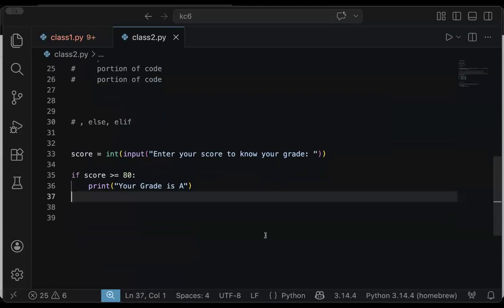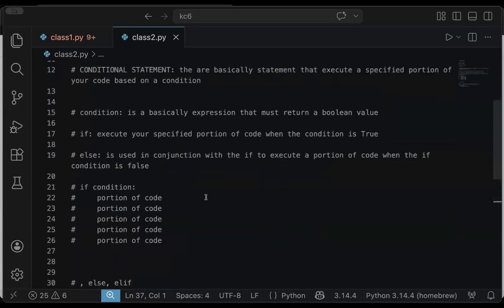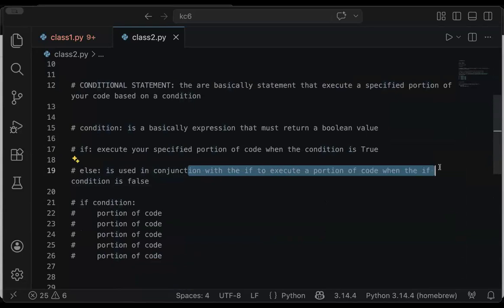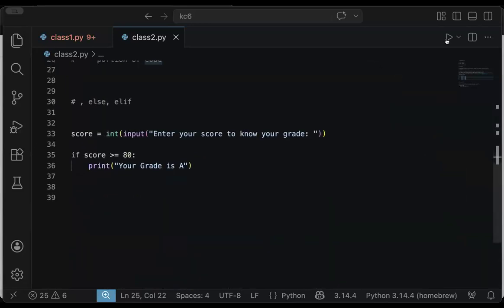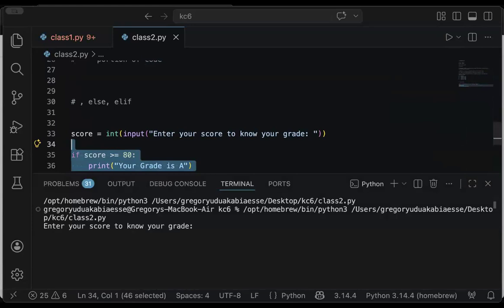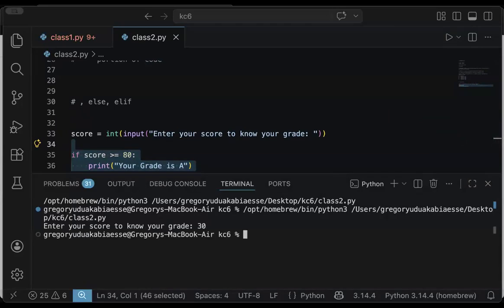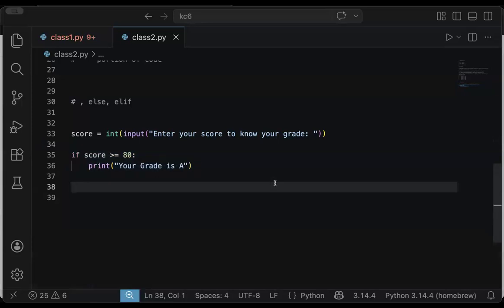All right, so like I was saying, the else is used in conjunction with the if to execute a portion of code when that if condition is false. So it simply means that else cannot exist alone. There must be an if statement first before the else comes in. So instead of just leaving our users blank like this, because once they put in a value that does not evaluate to true, the code just terminates, we can attach the else and execute something else when that condition is not met.